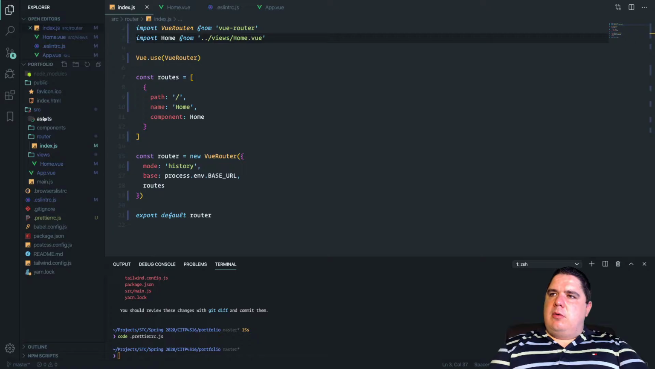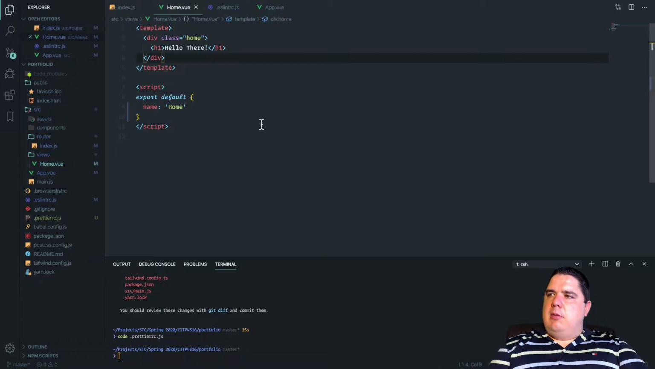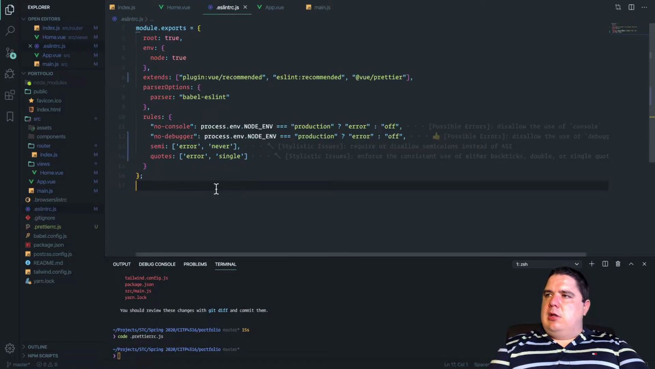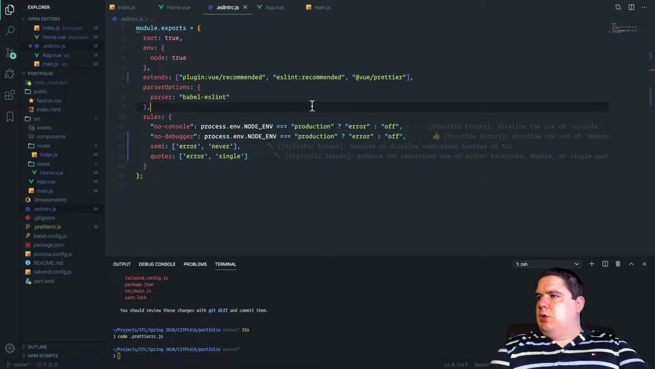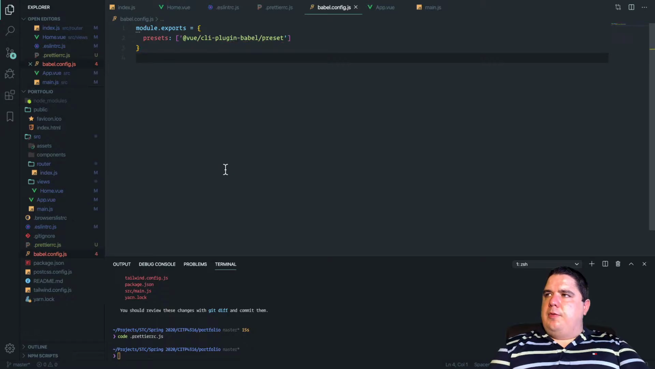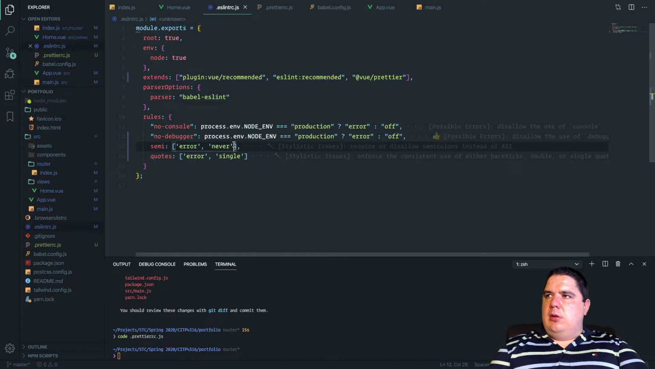So what I like to do here is I like to open everything that I have. So my index, I save it. My home, I save it. Application view, save it. Main JavaScript, save it. And the ESLint, save it. I don't know why this one didn't do what it's supposed to. Prettier, save it. Babel config, save it. So I probably need to do this manually.